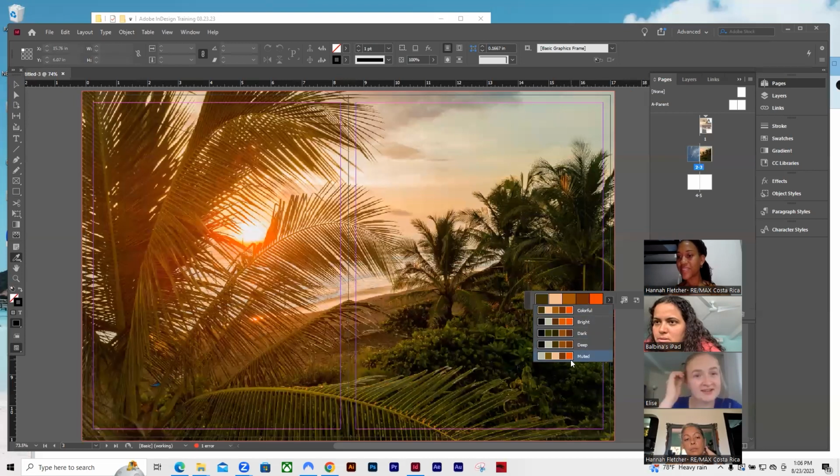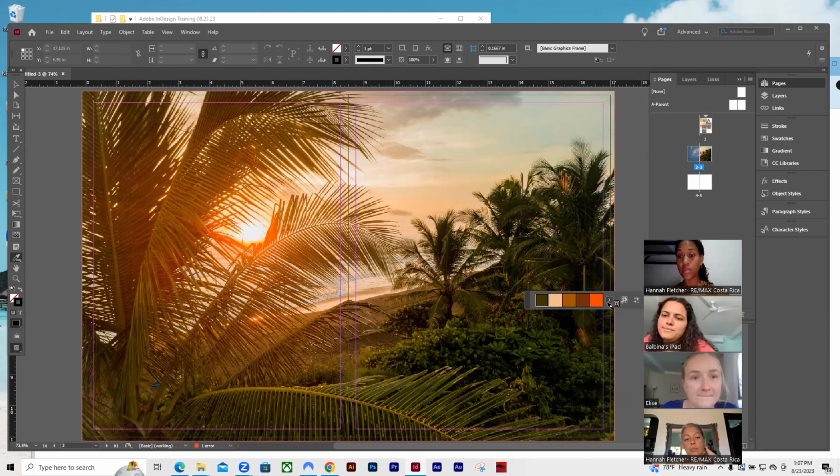Wait, sorry, Leah. Did you click on a specific spot or did you just click wherever on the photo? Yeah, I just clicked wherever on the photo. I just clicked in the middle. It picks them all up for you. Okay. It's a really awesome tool.